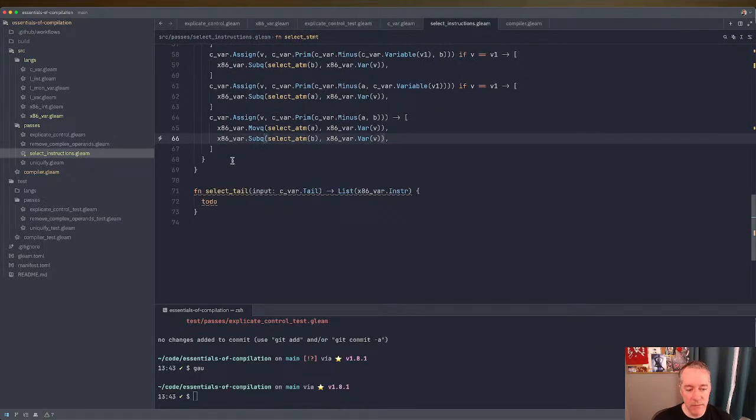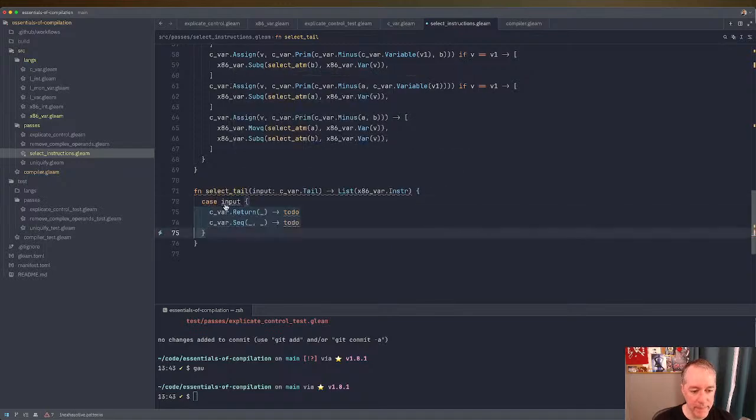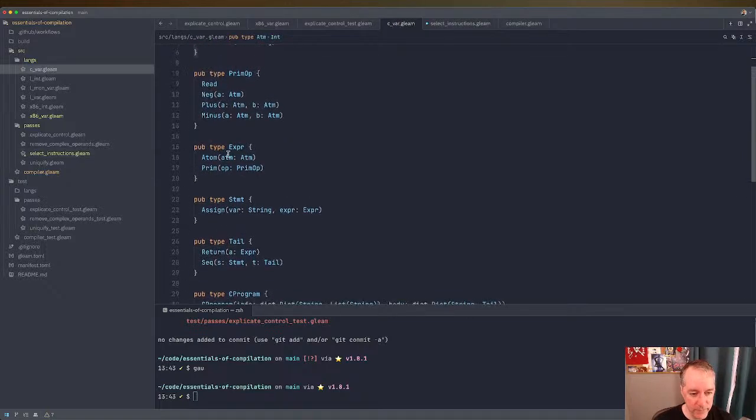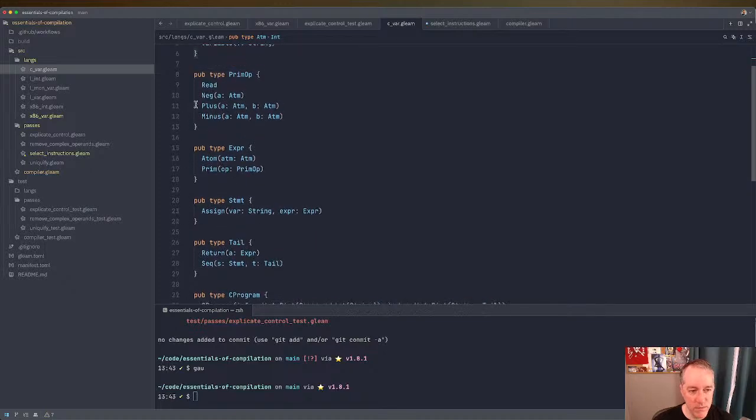So now we need to deal with the tail. Okay, so there are two cases for the tail non-terminal: return and seq, sequence. Regarding return, we recommended treating it as assignment to the RAX register, followed by a jump to the conclusion of the program. So let's go ahead and make our case here. Case input. Add the missing patterns. So return can contain an expression, right? Right, so we'll need to handle all the possible values of the expression.